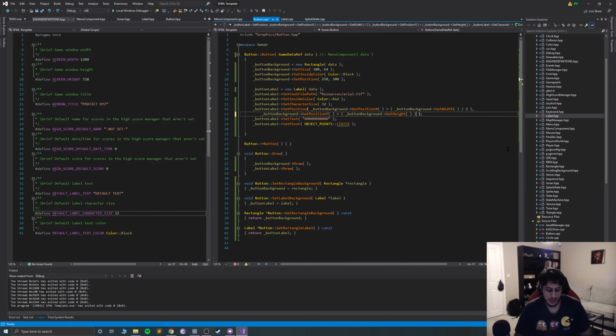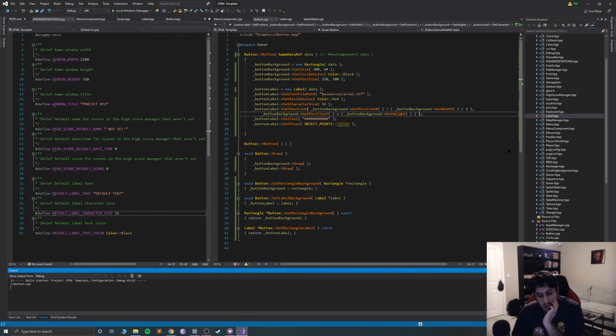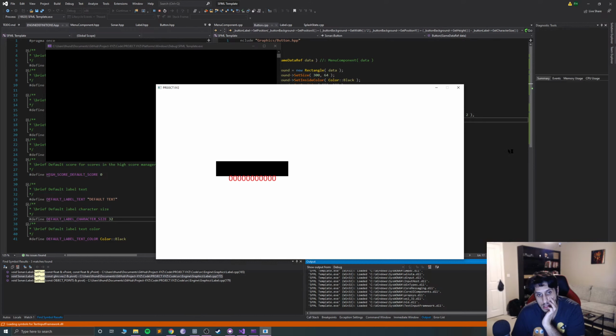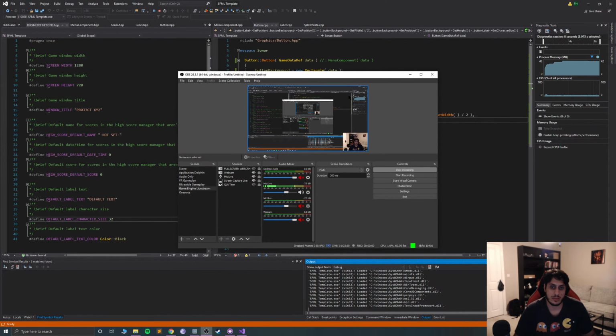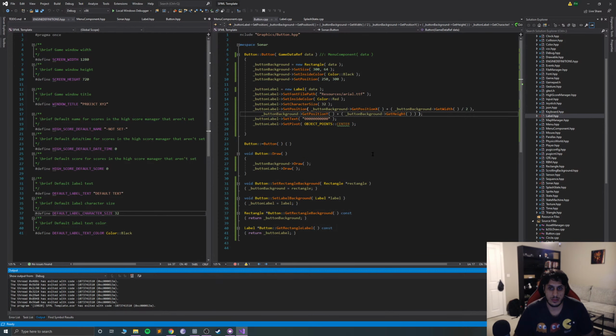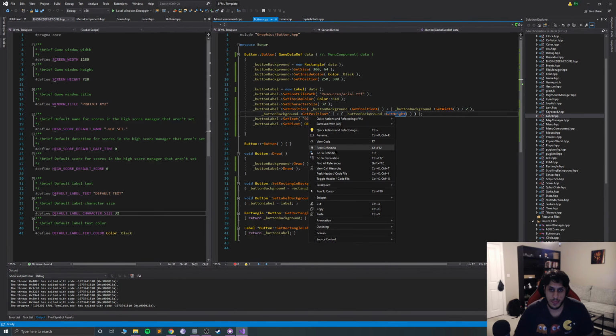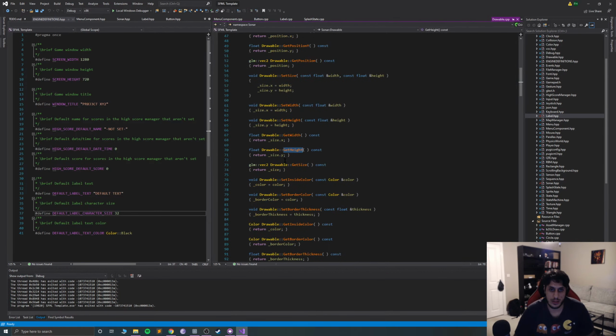So if I do it without this, see what it looks like again. Yeah, it does seem like it's an SFML font rendering thing. So that's... what is that even doing?